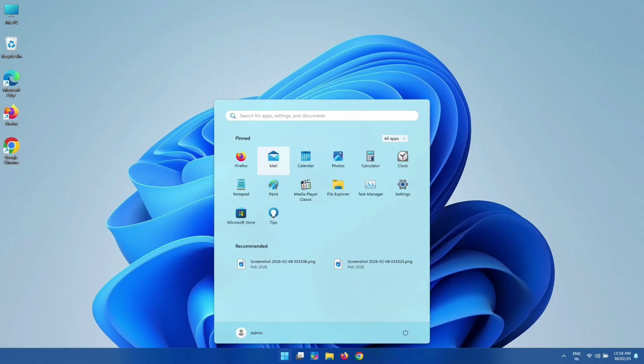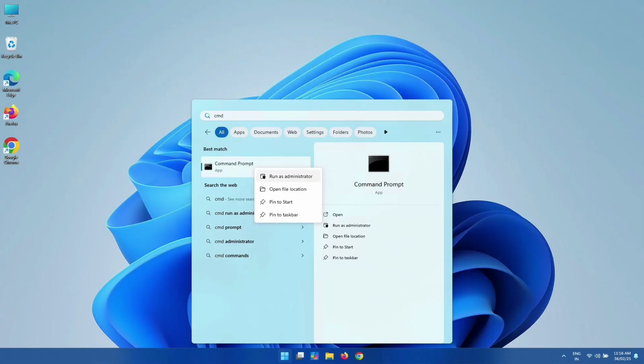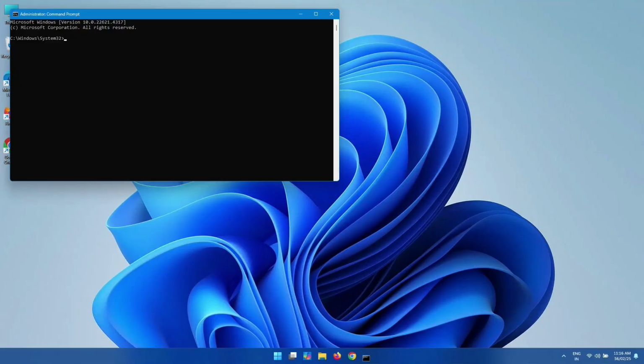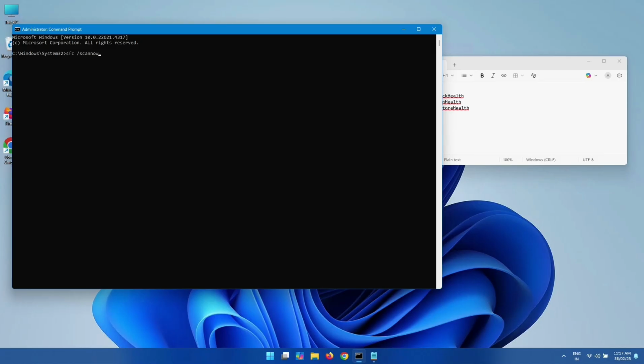Click on Start. In search, type cmd. Just right click and run as administrator. Then click on Yes. So this is the command. First copy it, just Control V and then hit enter. Now verification has started. It will take some time.